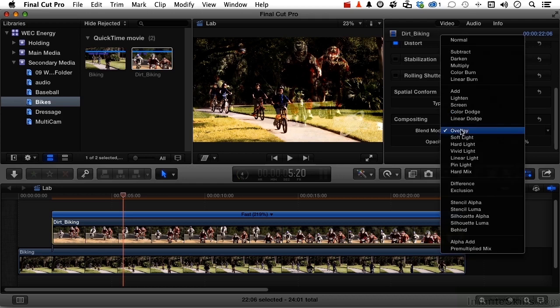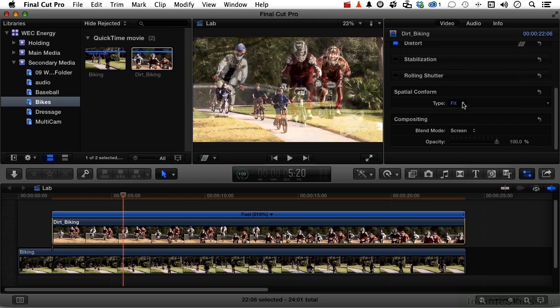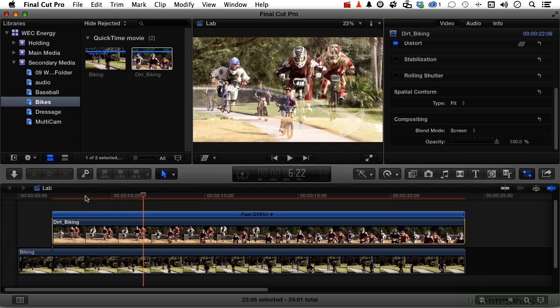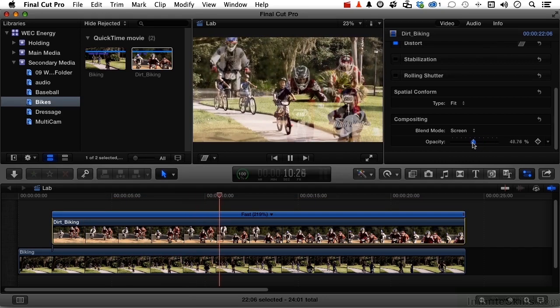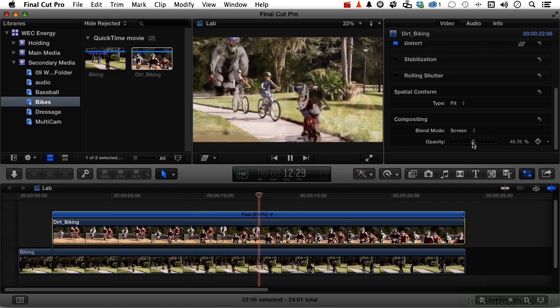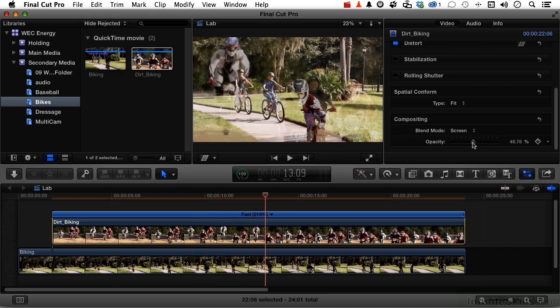Now, the opposite of multiply is screen, and that in most cases will always lighten. Now, if we come back over here again and start playing, that's actually not too bad, but they're still too intense. So let's add a combination of opacity. Now, we can do this while we're watching it. There we go. Maybe something like that. I'm not saying this is always going to work, putting two videos together, but sometimes you can do some very creative things. Now, we're not done.